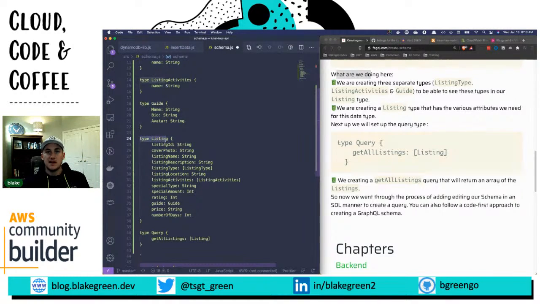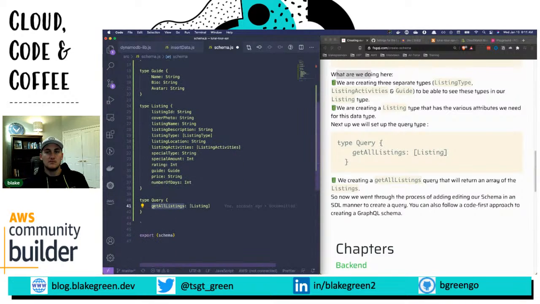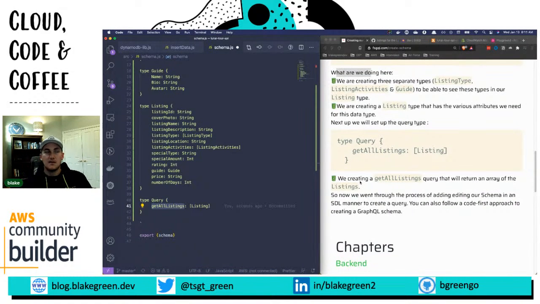So this listing type basically becomes a child of this get all listings query. Instead of trying to iterate through this listings type, it allows us to have that inheritance, I guess, right? Sounds right in my head.